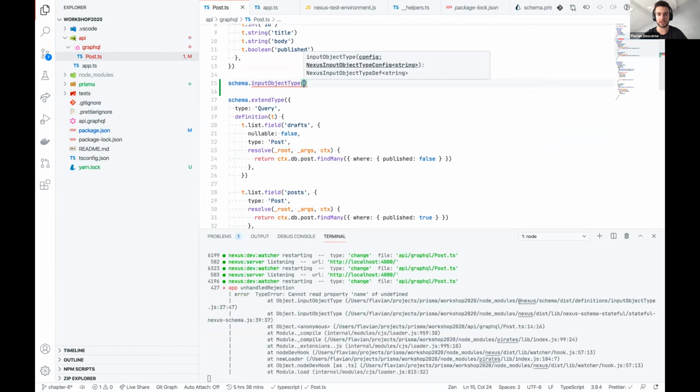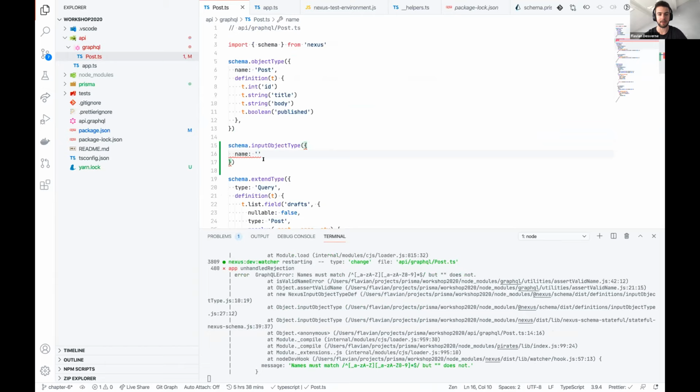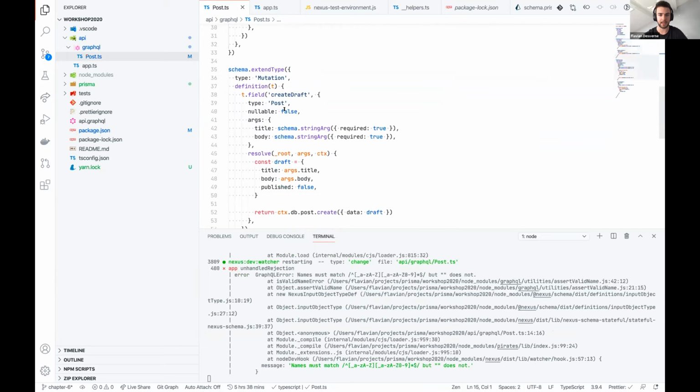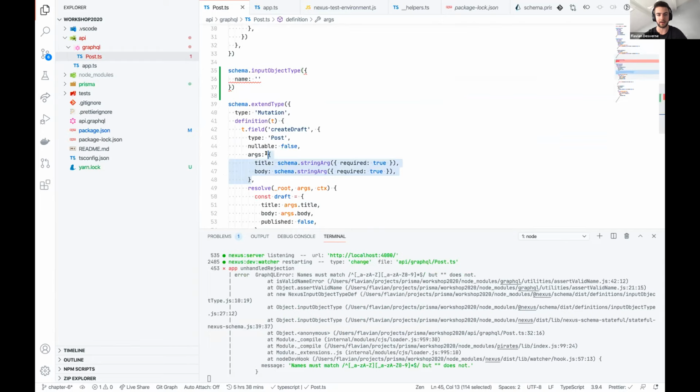So let's give it a name. For instance, let's say when we create the drafts, sorry, let's move that a bit below and let's go to the create draft field here. Let's say instead of having these two args here, we want to encapsulate them in one object. So we could say create draft input.